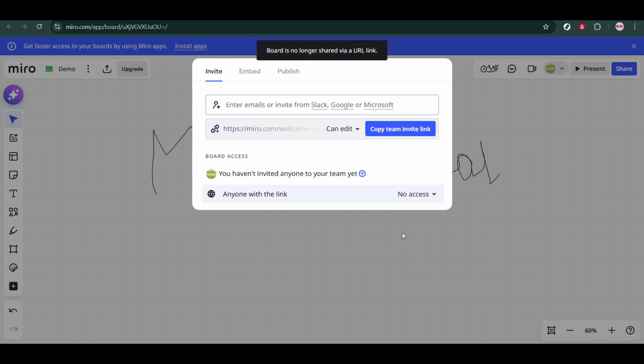Then, look for the public link section. If there's an option like anyone with the link, turn it off. Removing the public link is critical. Even if you don't share it, leaving it enabled can allow unintended access. When you've removed team, company, space, and public link access, you should see only your name under collaborators, which indicates the board is effectively private.